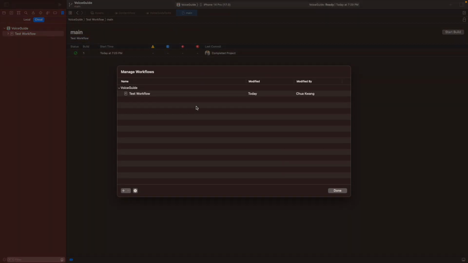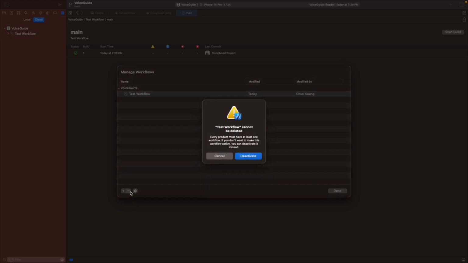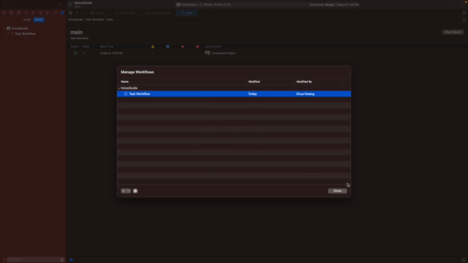Let's delete the old workflow. However, there is an issue. We can't delete the last workflow, but it's okay. We will create the new workflow to trigger the unit test. After creating this, you can delete the old workflow if you want to.